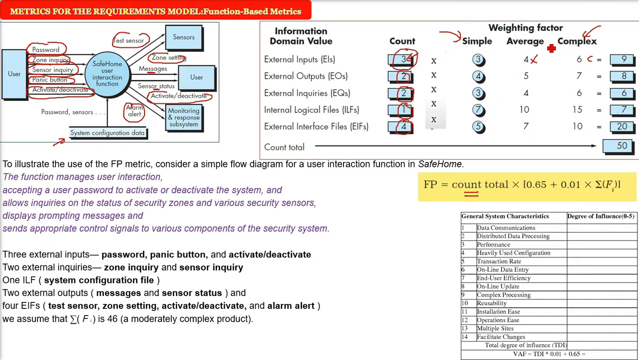Now we have to multiply the first 2 columns one by one. 3 into 3 is 9, 2 into 4 is 8, 2 into 3 is 6, 1 into 7 is 7, 4 into 5 is 20. Now we'll add them. Summation 50. 50 is our count total. This is our count total.